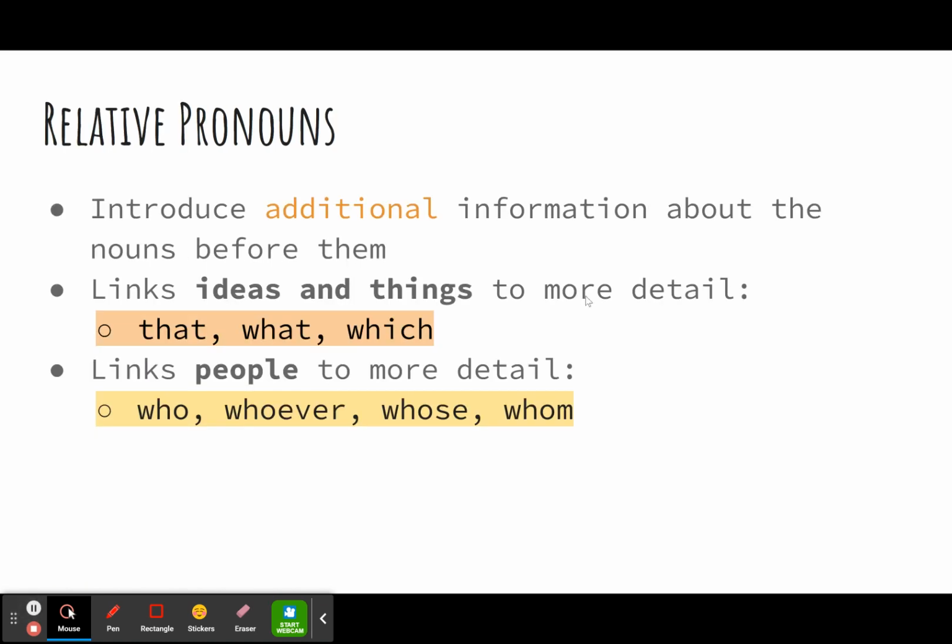Relative pronouns are the third kind of connector. They're really easy to add in. If you have additional information that didn't quite make it into your downdraft, this is a great way to add that information. So if you are adding additional information to ideas or things, you can use the words that, what, or which. So if you had a sentence like, I like movies, cool. If you say, I like movies that have happy endings, now you've got a lot more information and you can see how those ideas are connected.